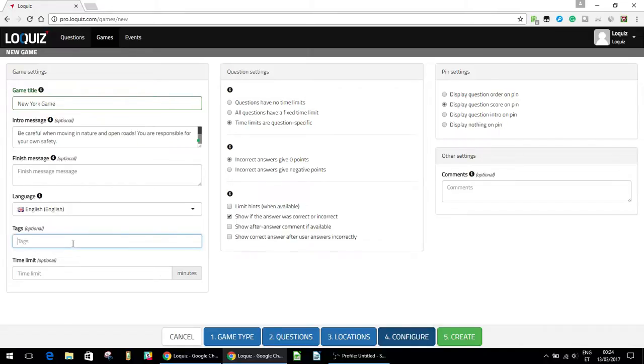You can tag the game if you like, just to find it easier once you have a bunch of games on your account. And you can set a time limit, so that's important sometimes if you have a game that's spread out over a big area and you don't want people to wander off for hours. You can set it for an hour. Once that hour's up, everybody sees that the game is over and they'll come back to wherever you agreed the meeting point is, or however you agreed to end the game. So you can set that to whatever you like.